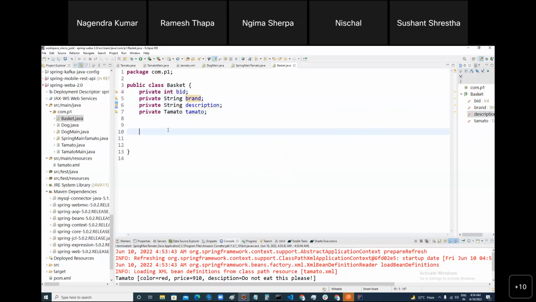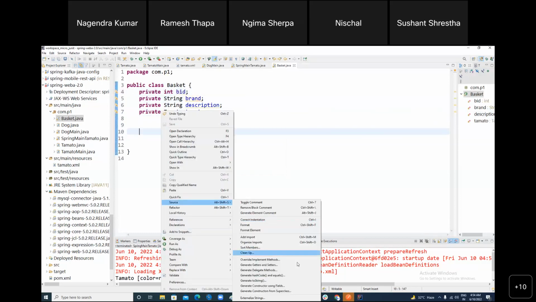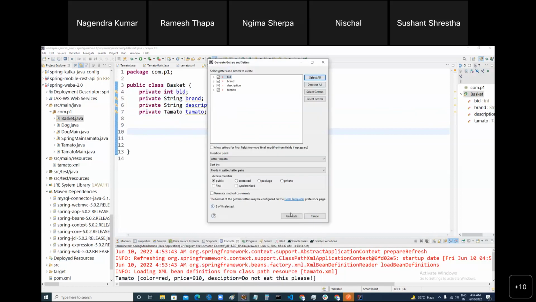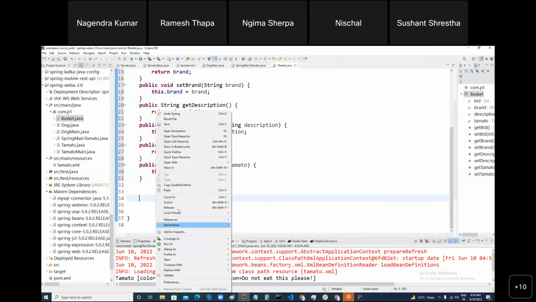And again, you can make getter and setter methods of it. Guys, are you with me?